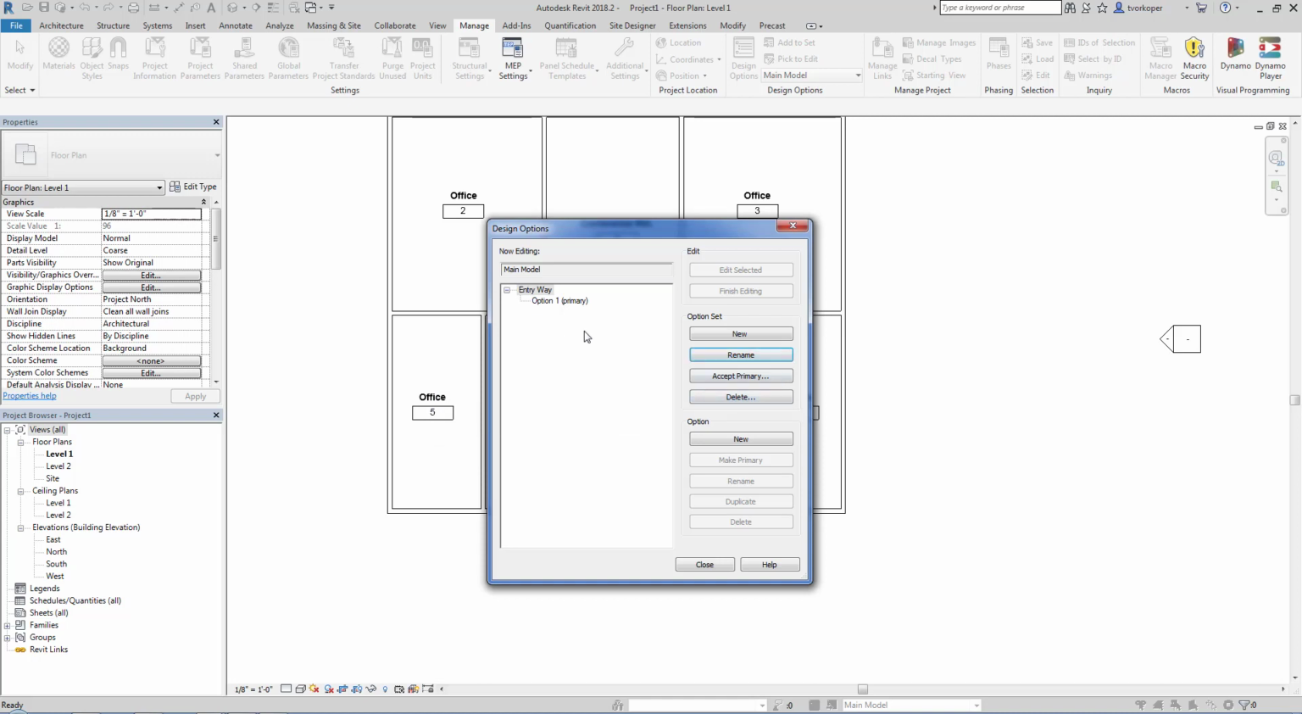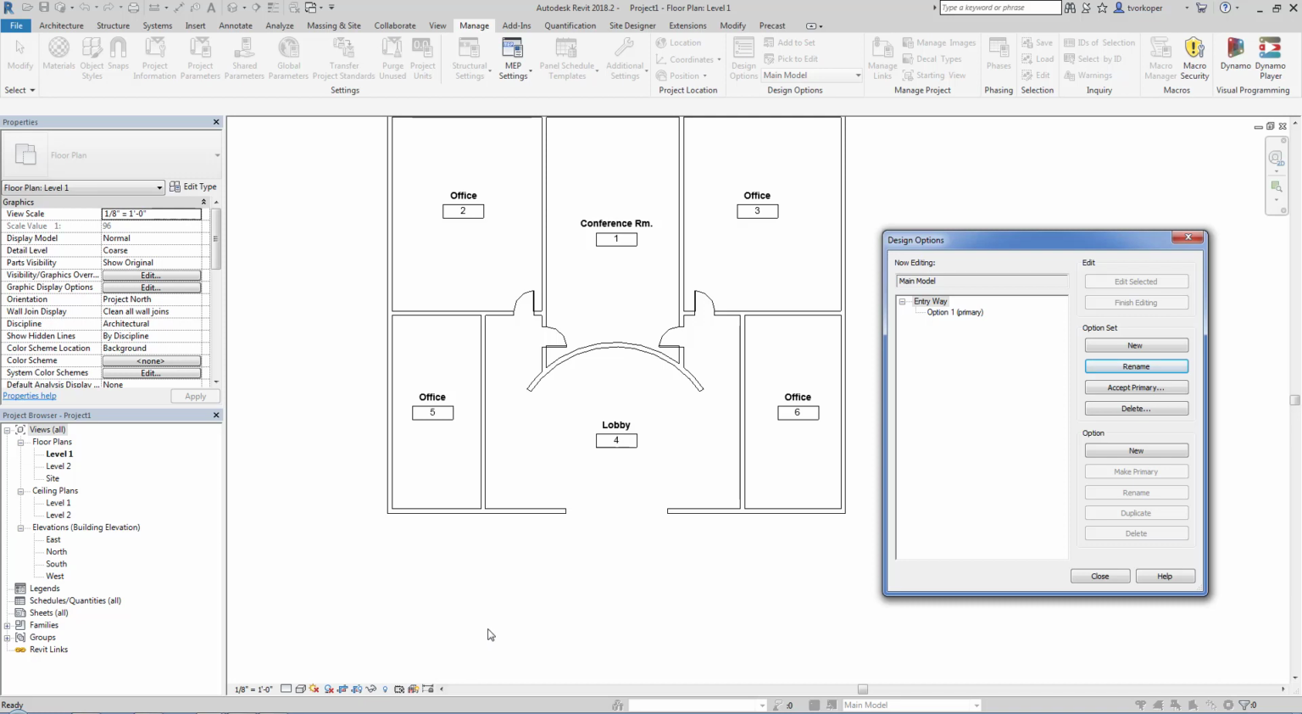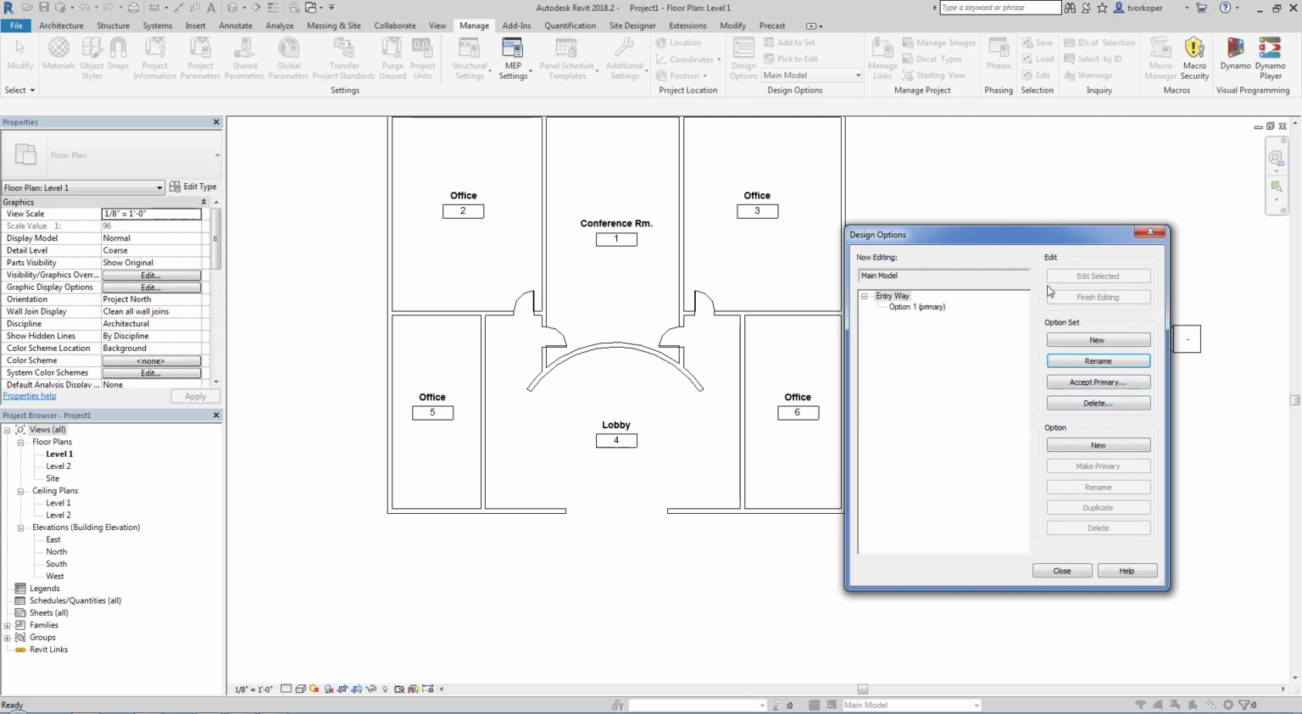Now I could create more option sets, and that would be in addition to looking at the entryway. Maybe a different option set would be this circular wall here. Maybe we want a straight one or a U-shaped one, and we could create another option set for that. But we won't do that for now. We're just going to look at the entryway.